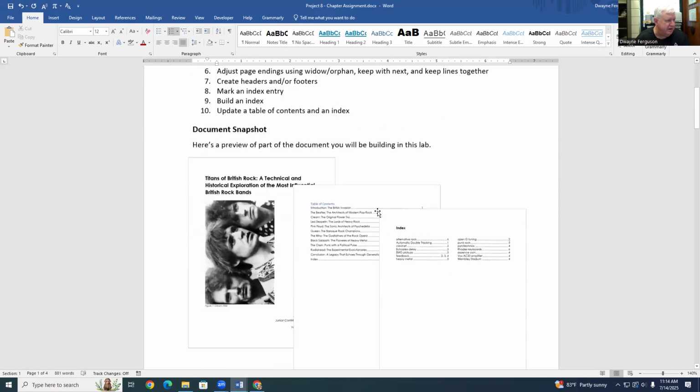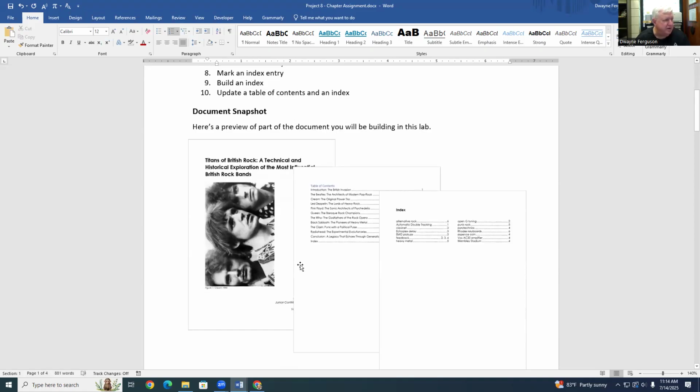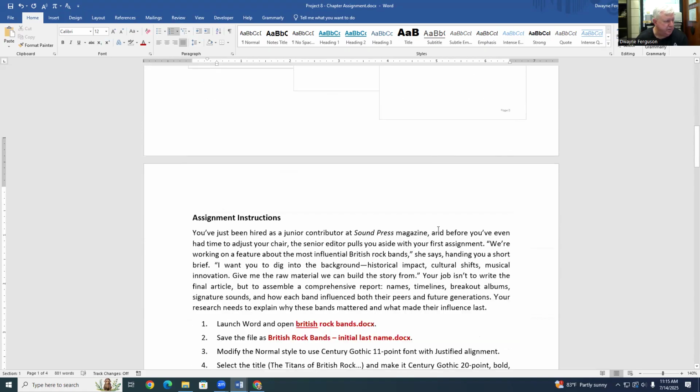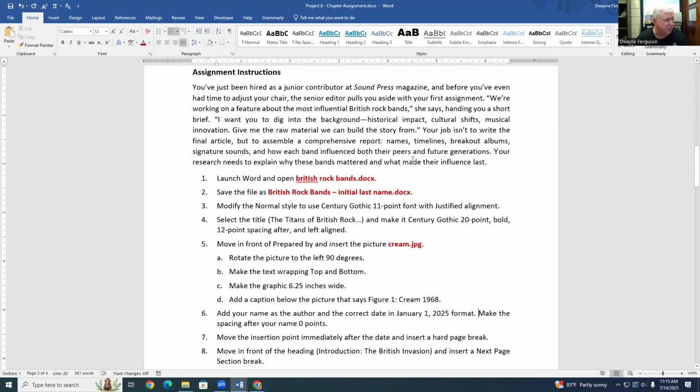So here's what it's going to kind of look like. You'll have a cover page, you'll have a table of contents, you'll have several pages of text in between for the report, and at the end, you'll have an index. So let's get started. I'll move this out of the way.